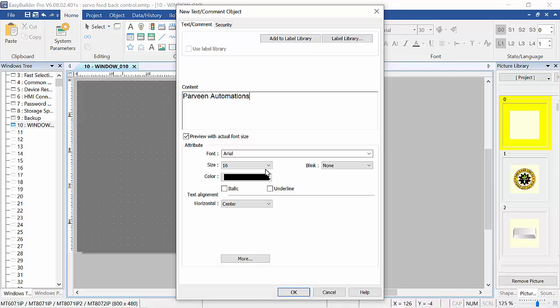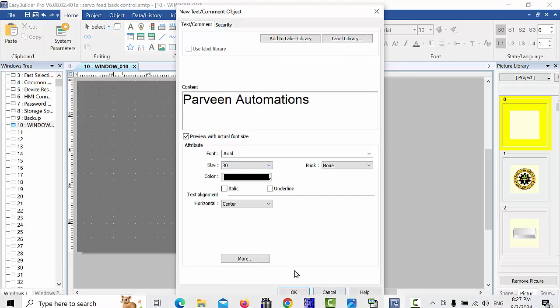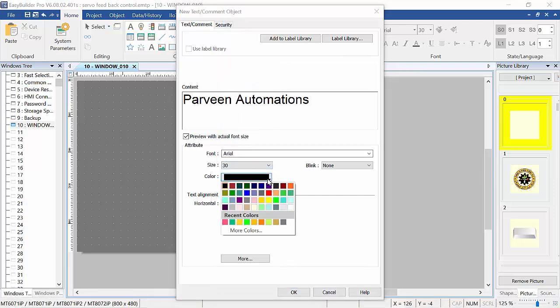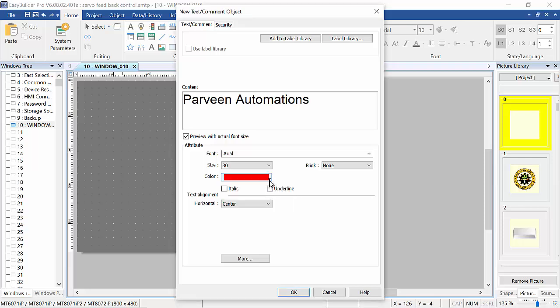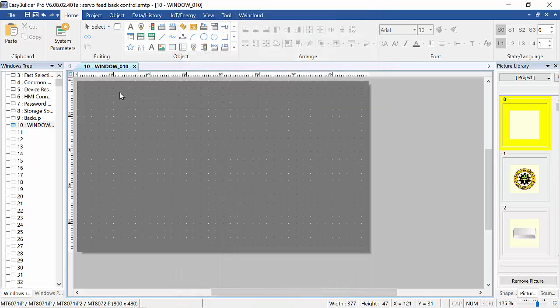and choose the size of your headings and which color you like to write. This color you can choose any color. For example, red color, if you need, you can choose red color and click OK and place it where you like to place. This you can find, and you can adjust it here on the screen.